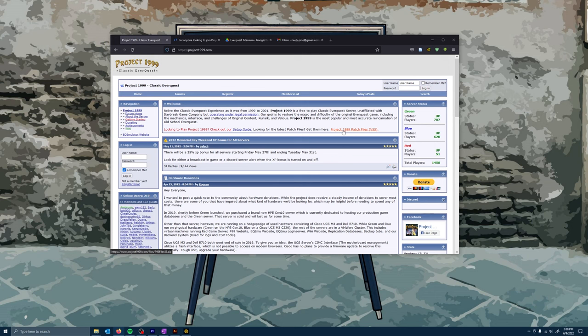The next step is to get the game client files. Now, it's important to know you can only use EverQuest Titanium. No other client files will work. So if you have the original discs or you're using the live client over on Steam, neither of those are going to work. So if you happen to have the original EverQuest Titanium CDs, feel free to install those now. But otherwise, you're going to need to find them online.